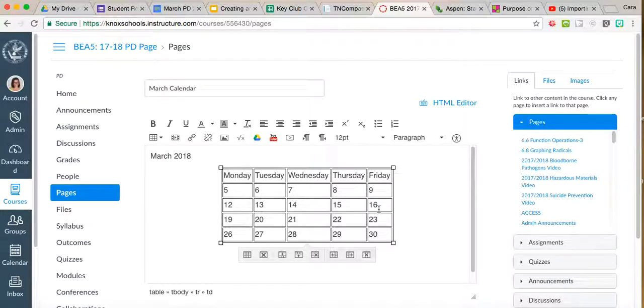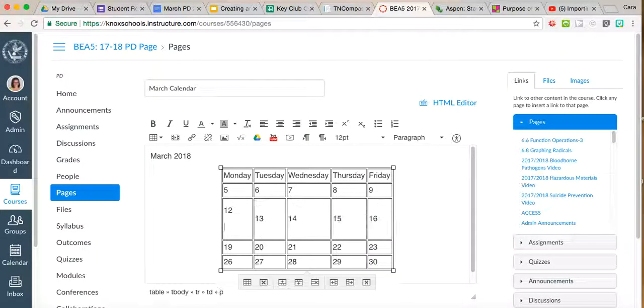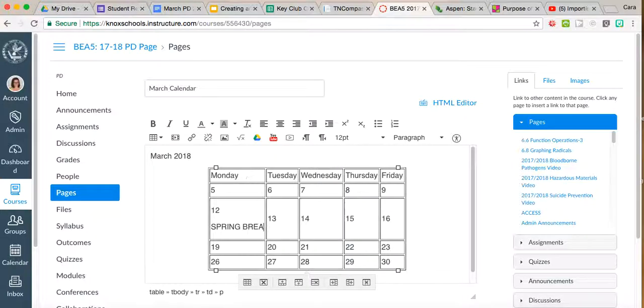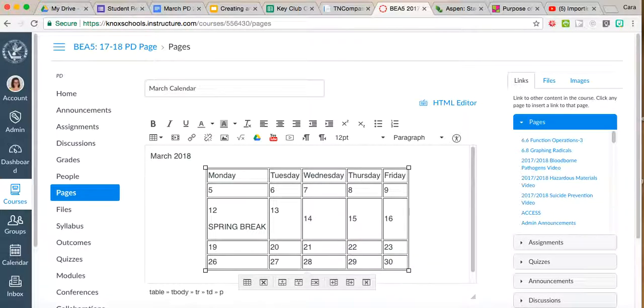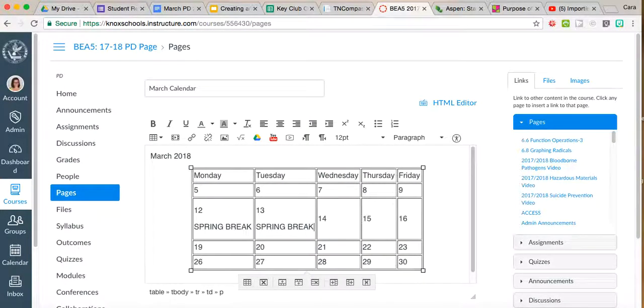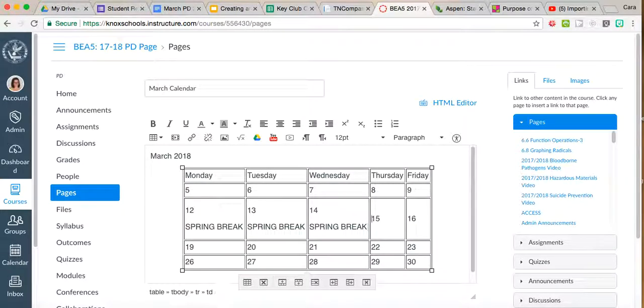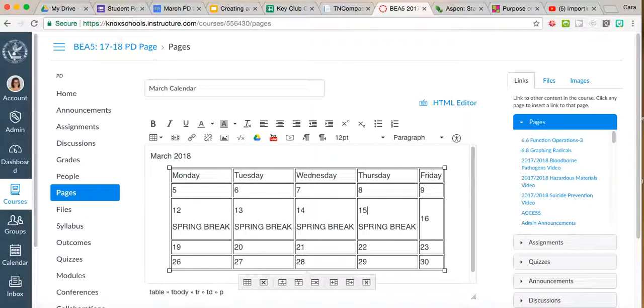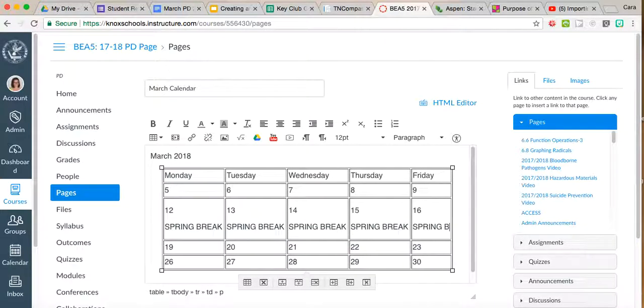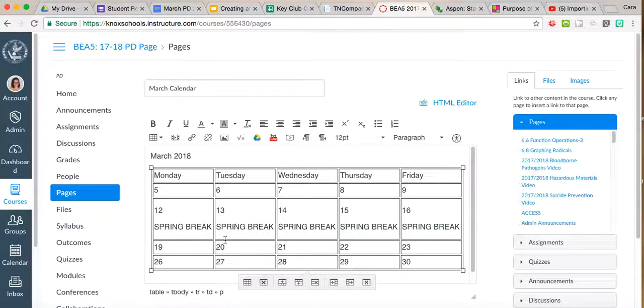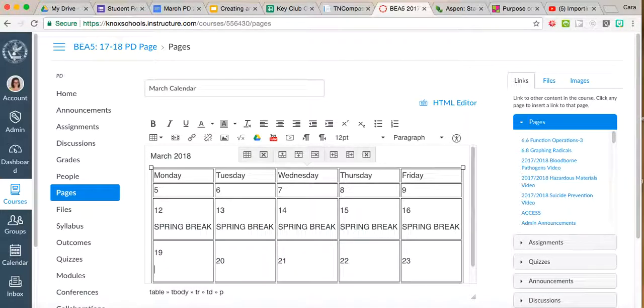Okay, so as every teacher knows here, we're going to go ahead and write in spring break. And you can see that the table is going to automatically adjust, which is really nice. A couple things I'll show you here in just a second in terms of spacing. Okay, so now let's take a look. We're at that Monday after spring break. We are ready to put some things into this.